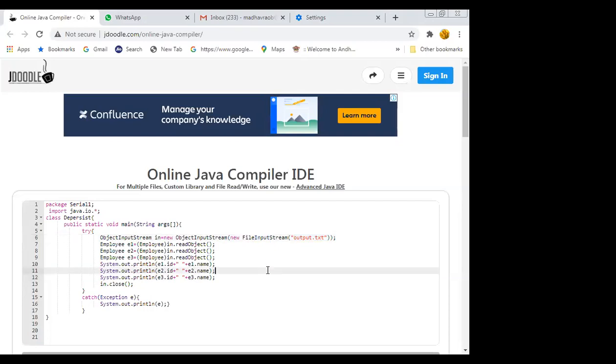FileInputStream means we are getting the data from the file. That is the reason we are using FileInputStream. With FileOutputStream, we are storing the data into the file. That's why in the serialization code we use the FileOutputStream object. So now the in object will retrieve the information from the output.txt, right?